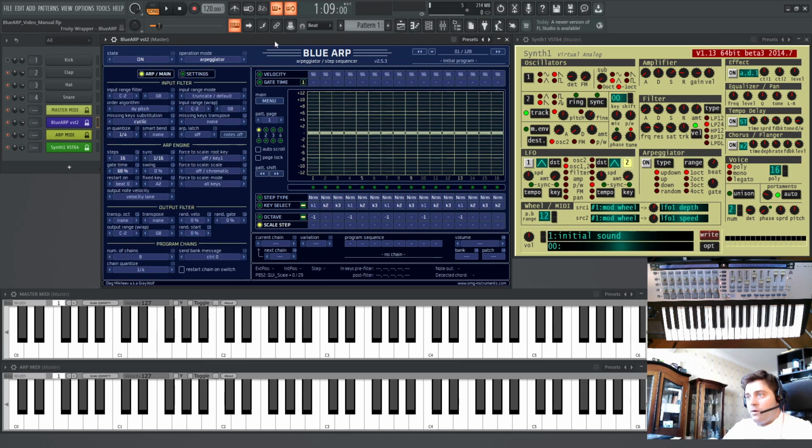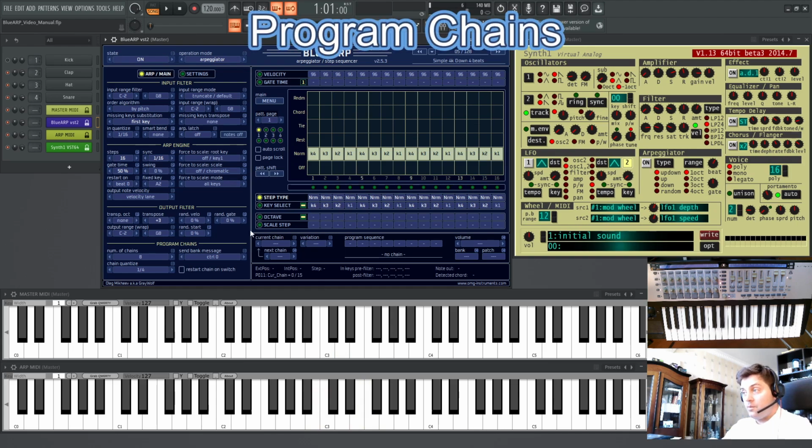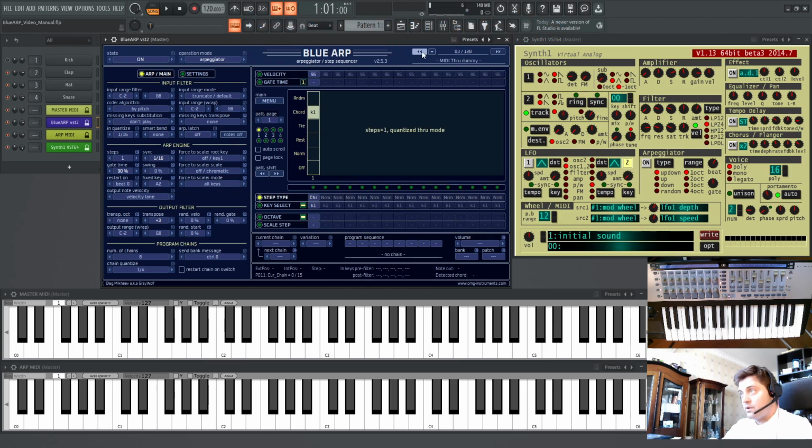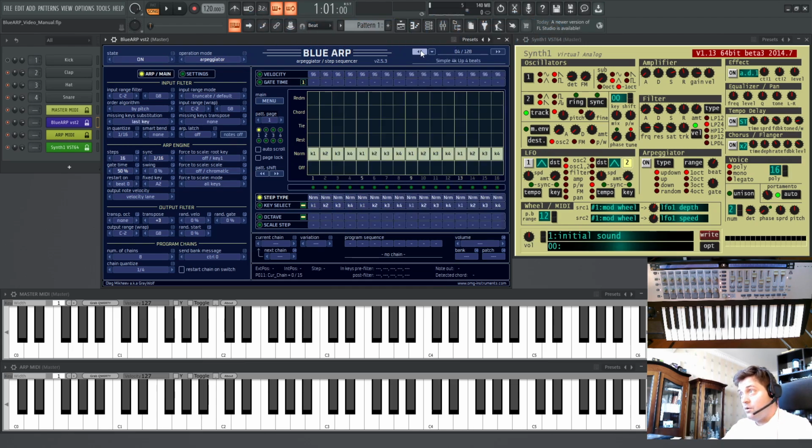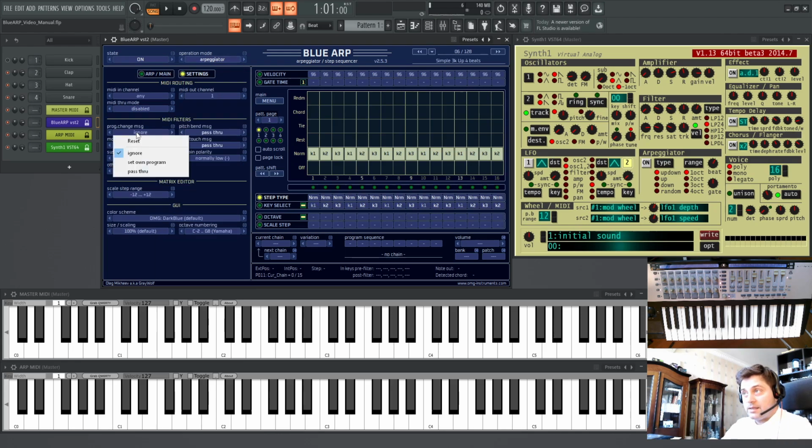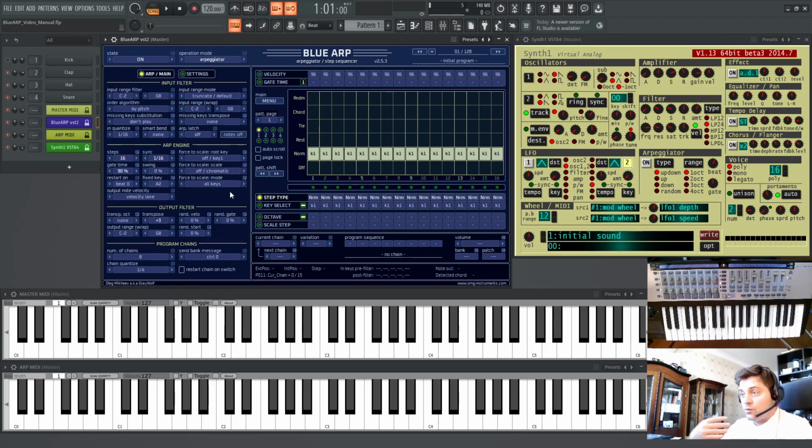So back to here. Now let's talk about chains, the important performance tool. If you have several programs and want to switch them in real time during your performance, of course you can use just program switching, and you can even send program change messages to the BlueARP, and with this setting set on program it will react and switch its programs, but this program switching won't be quantized.